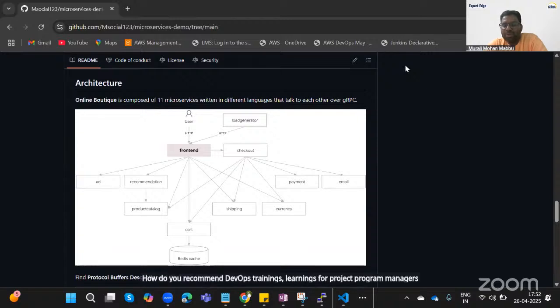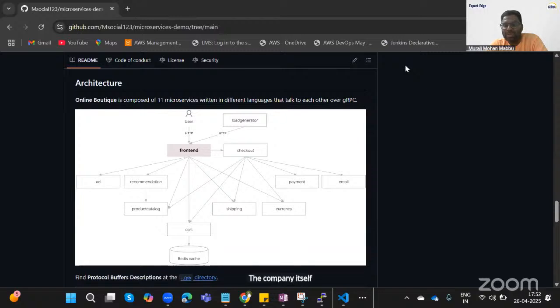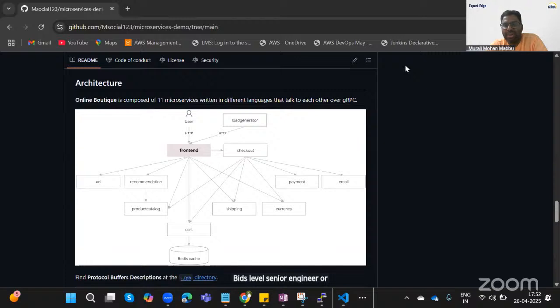To be frank, there is a company called EY. Everyone is aware of it, right? I'm currently giving training for them, 2 hours every day, 9 to 11 o'clock. The company itself designed a POC and asked us to train the managers. It's not about whether you are a technical manager, a mid-level senior engineer, or a team leader. It doesn't matter.